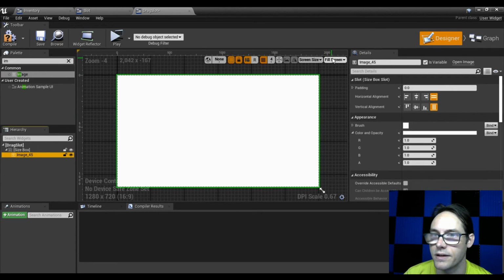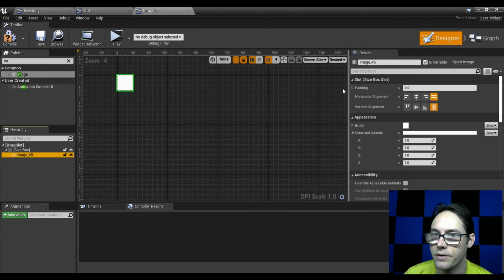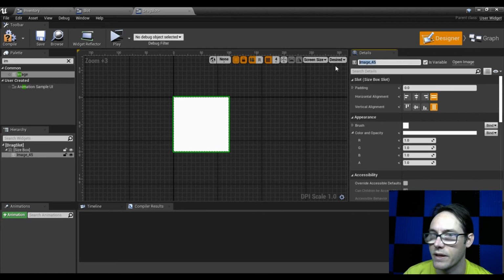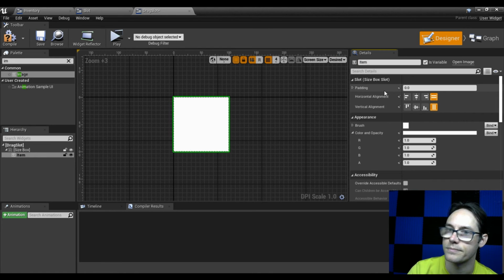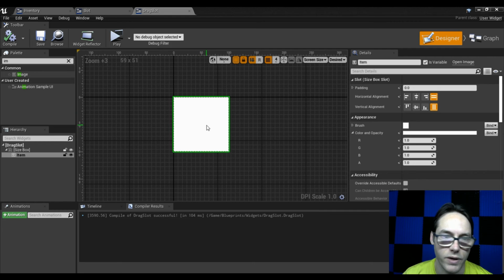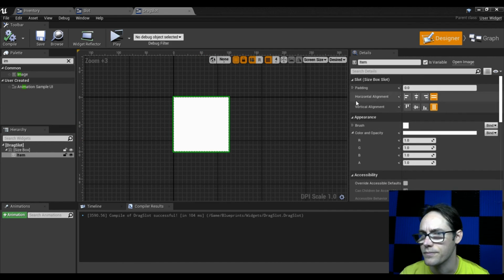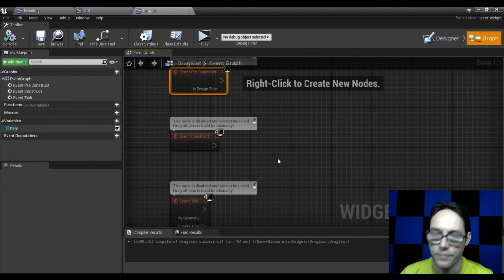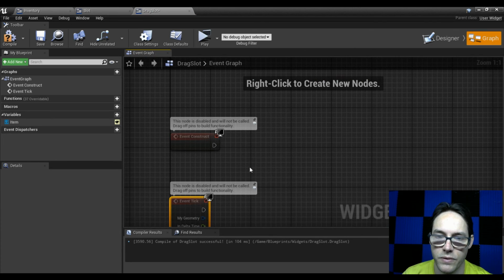Let's set the screen here to desired. And then the image here, this is going to be the item. Compile that. If you want to have a temporary item here, you're welcome to. I'm going to leave it blank. And come over to the graph here. I don't need the pre-construct or the tick.